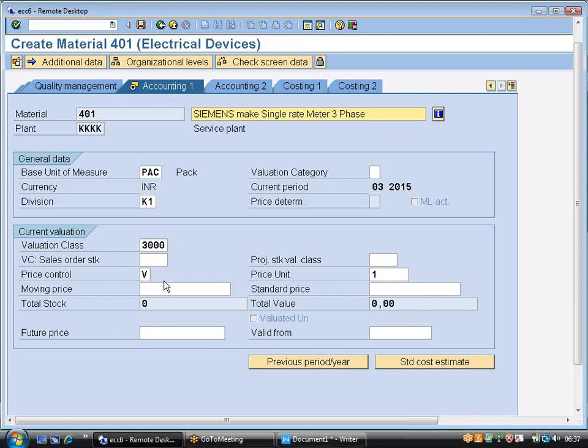Normally, such equipment what we create are basically the purchased items. Normally they are trading goods. You don't manufacture any metering system in the production factory. So because of that, we have maintained price control as moving average. Let me give some price here, 3000 rupees, the purchase price, or the valuation cost. So now I can save this particular material master. So I have created a basic material master as 401.